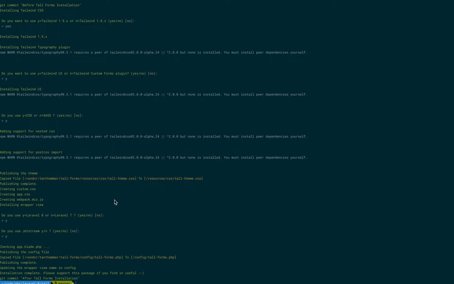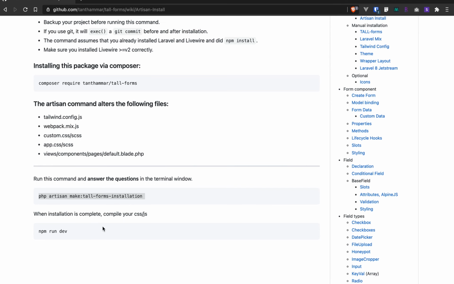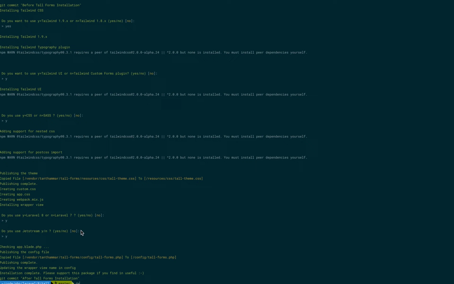So copy the file tall forms to config tall forms. So we have to check what we have to do there. Installation complete. Please support. Yeah, everybody, totally into that. Please, please support this package. Okay, we'll come back to this. npm run dev. So for me, that's just right. I'm just going to do that.